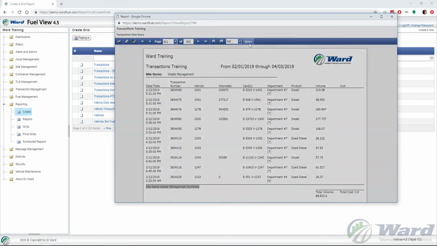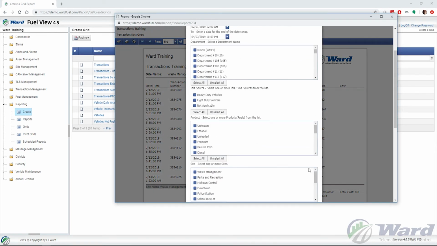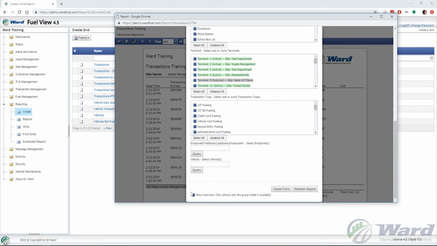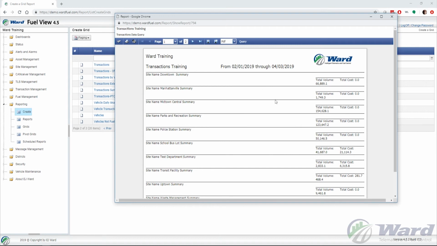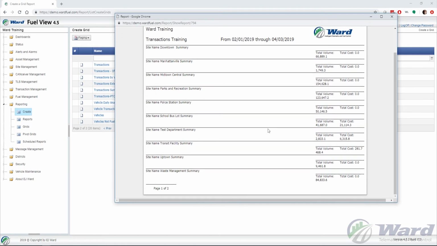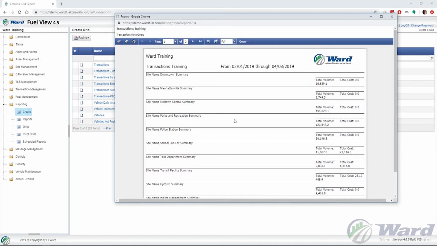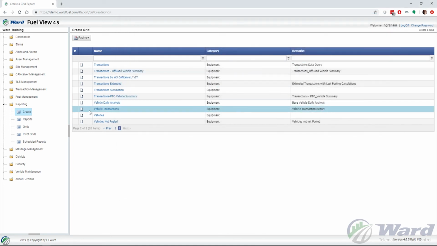The other thing that I can do with this is hit query and go all the way down to show summary only, and then refresh the report. This is going to show us just those summaries, so it's not going to show all the detailed data in between it.